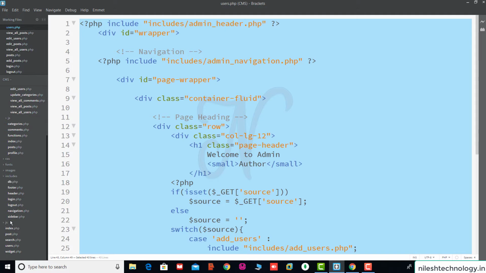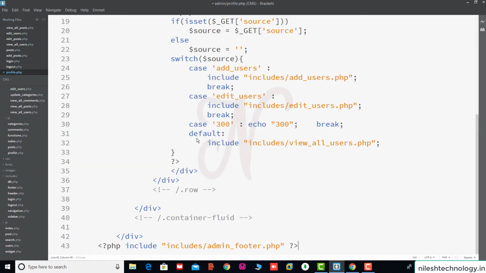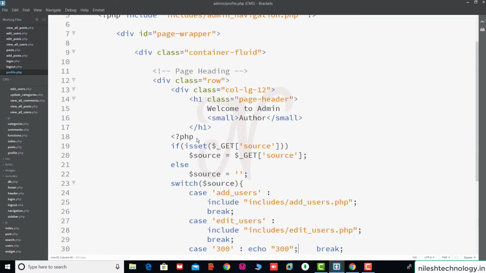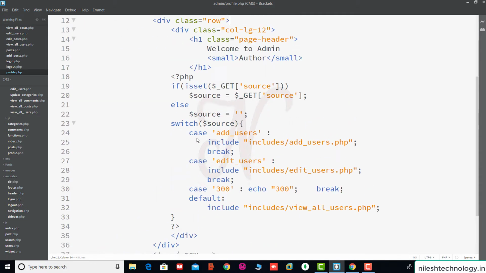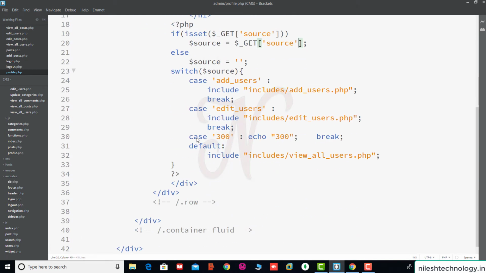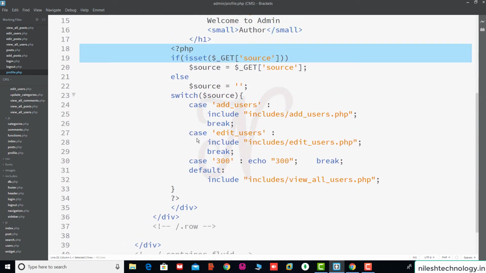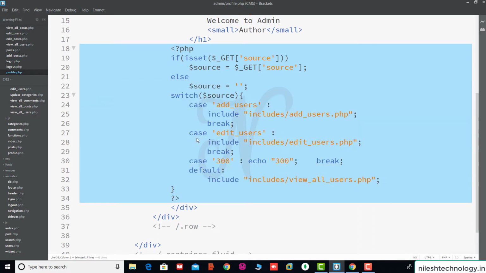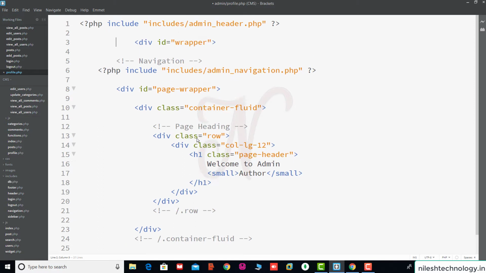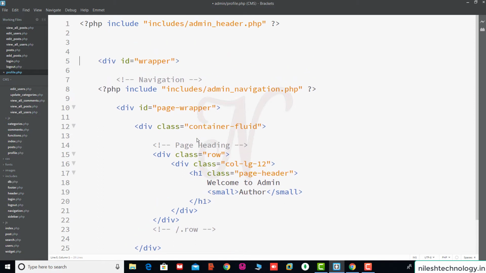Here in my profile.php, I can paste all of these things. Here we remove some of the code. See here, we remove all of these switch case code, this script. Then here we add the new code.